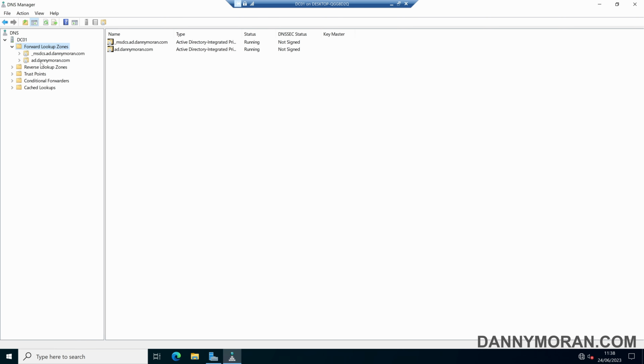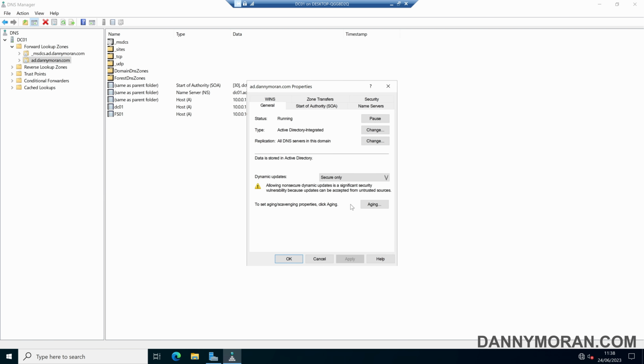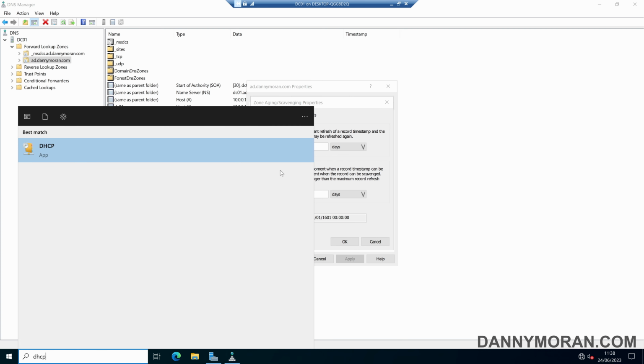Then if you drill down to the zone that you want to enable the aging and scavenging for, you can right click and go to Properties, and then under Set Aging and Scavenging Properties, click Aging, and then now we can set our scavenging policy. So we need to enable scavenging of stale resources, and then we need to set a no refresh interval and a refresh interval. Now to work this out, the best thing to do is open up your DHCP server.